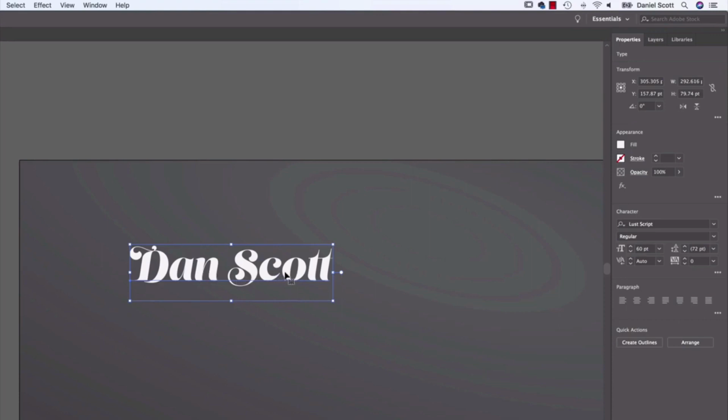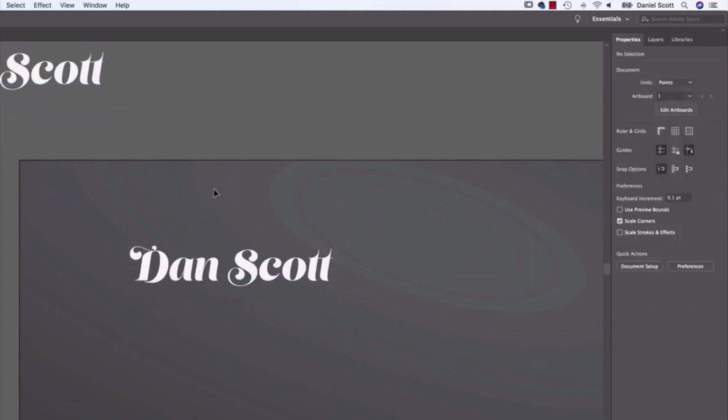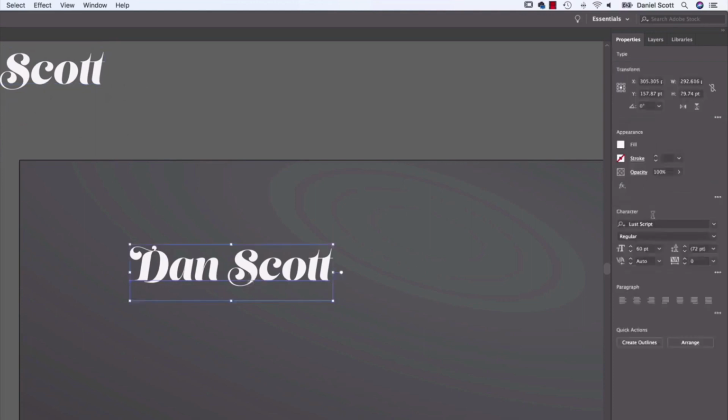A really good habit to get into is to copy and paste it and just have a version up here for later on, because it'll be months and you'll come back and you'll be like, oh yeah, what was that font? And you'll have no idea, because once you've broken it apart, it won't tell you that it's Lust Script. So it's just handy to have over there.